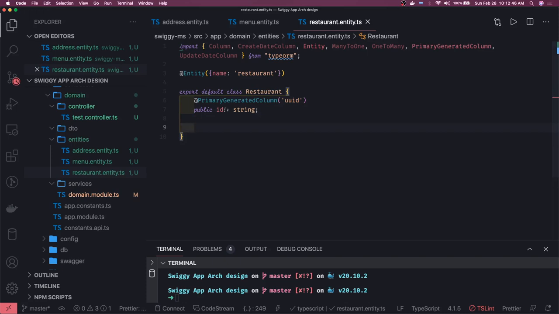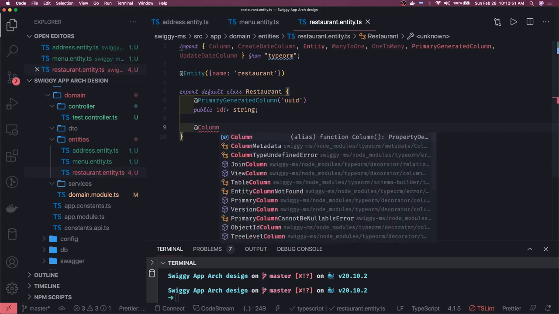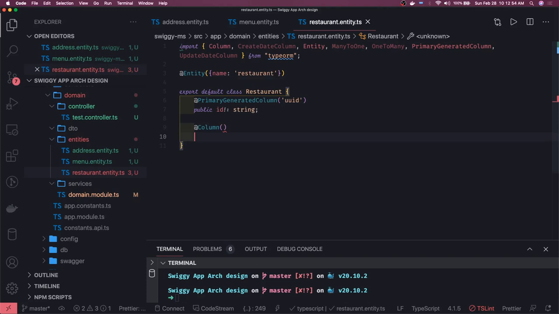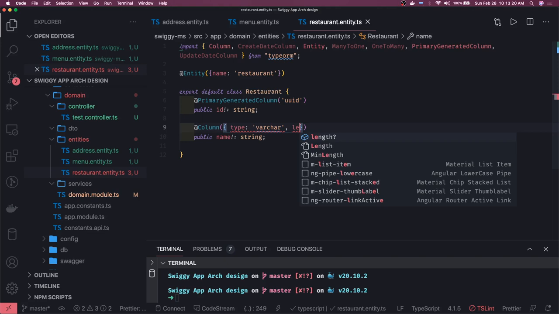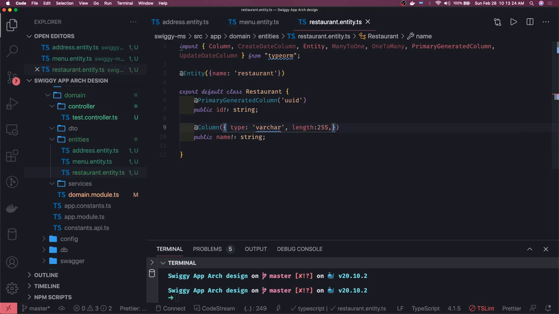So we have another, which is column. In the column object, we have all the other properties. So we have the name column. This is of type string, and here we actually provide an object of all possible options, like the type is varchar, and let's put a length of 255, and name should be unique, that is true.